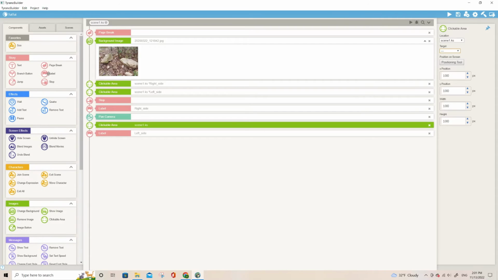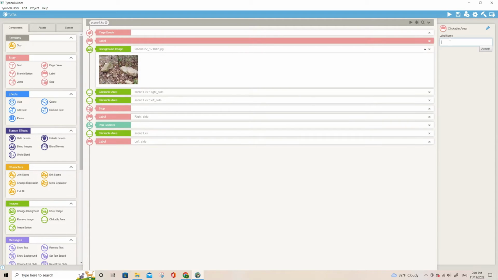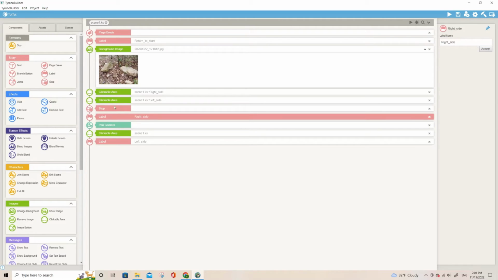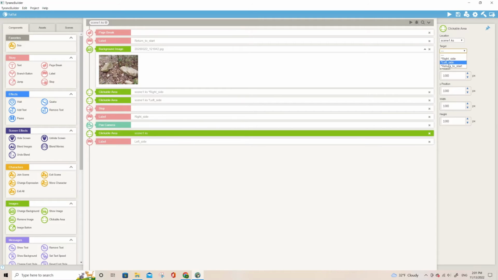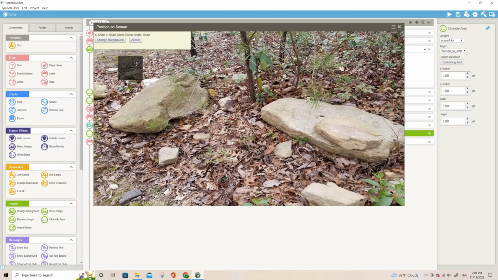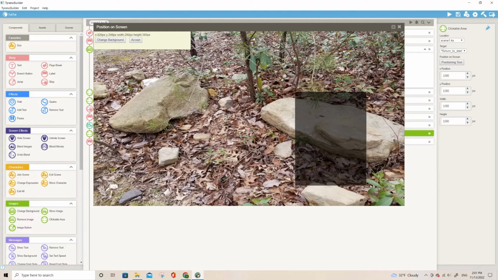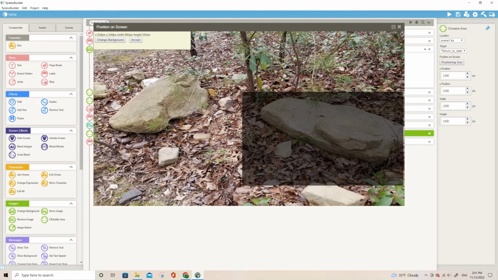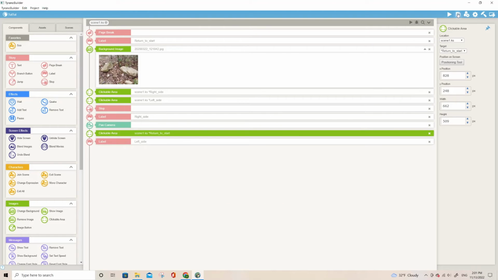We're going to put a label at the top. Return. Clickable area. So it'll bring us back to the beginning. We'll just make it big enough that it covers the area. But you will see that it doesn't change the camera. So there's something else you're going to have to do.